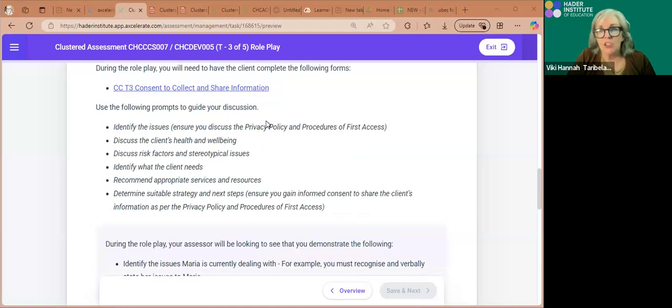So you'll need to use the following prompts in your discussion. Identify the issues. Ensure you discuss the disclaimer, the privacy, confidentiality. Discuss the client's health and well-being. So you as the worker need to ask Maria how she is feeling today. What's the priority? How is she feeling about work? So you're getting physical, psychological, and her fear around her income. She may lose her job. What happens then? She's spending money on substances as well. She's got a lot going on. She's quite a vulnerable young person.